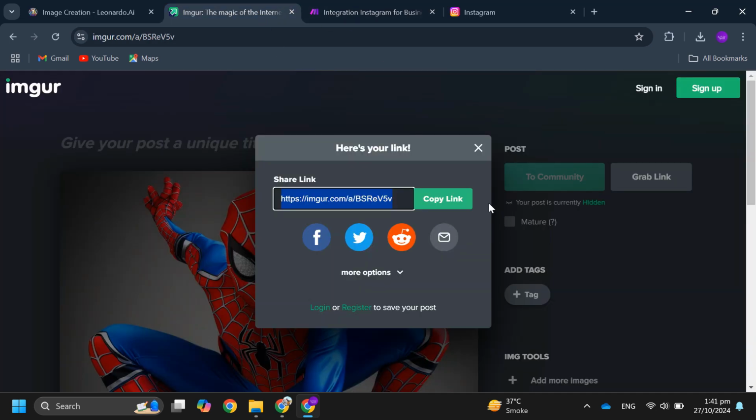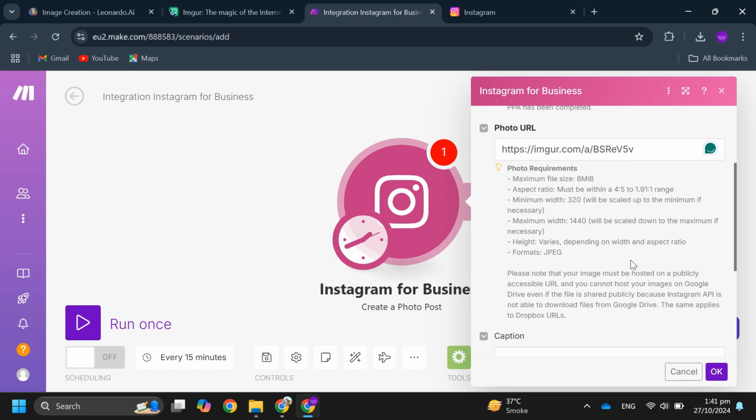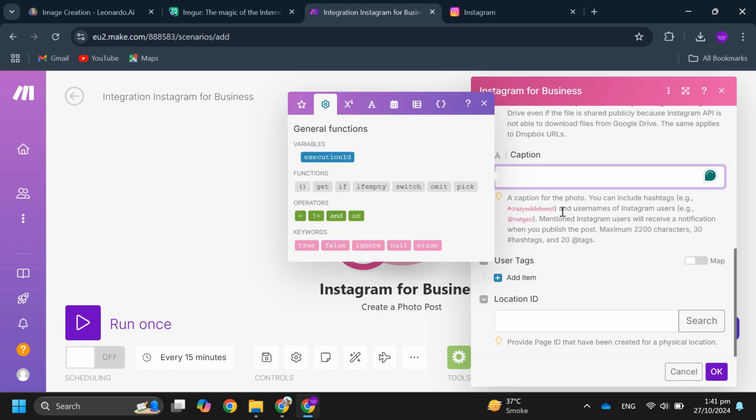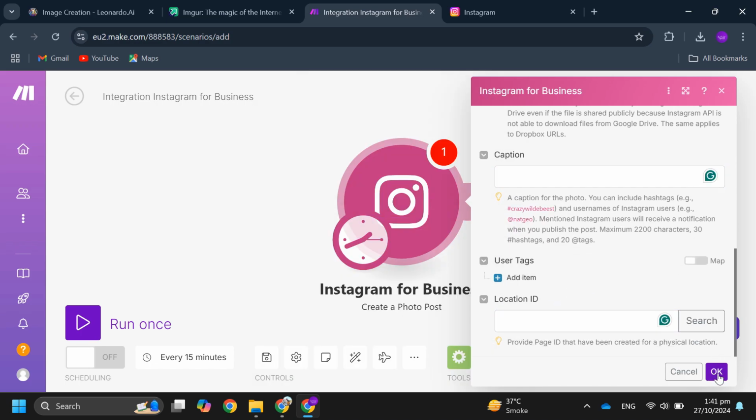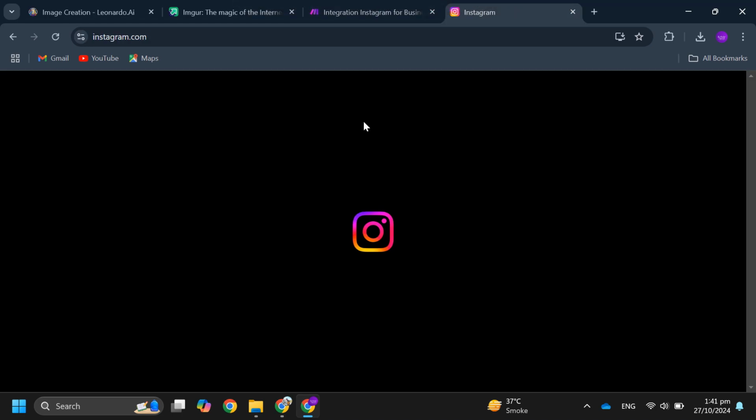Paste the Imgur link in the photo URL section, and if needed, add .png at the end. If you want to add a caption, you can do so here. Then click OK and run once. After that, refresh your Instagram account to see the new long image post.